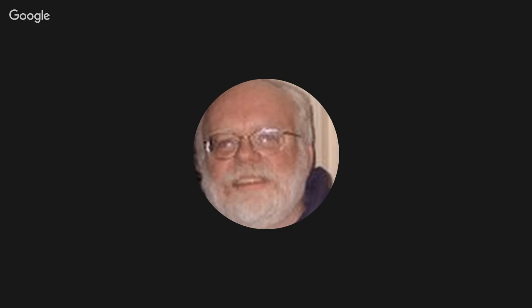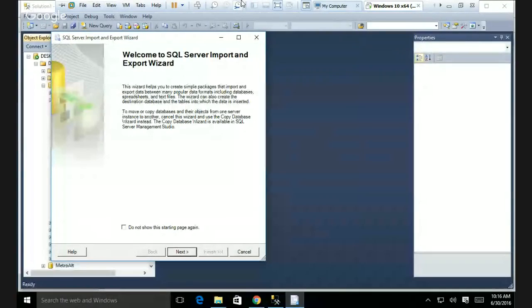One of the things in SQL Server, if you don't know, is to do import data. And as I said, this will give you some SSIS, except that we'll have to program it. So I'm going to do next.